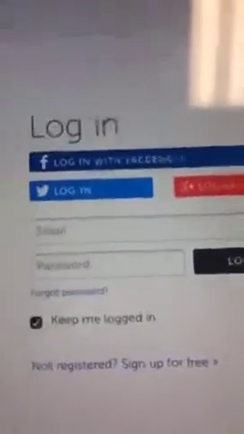And what's so awesome about Thinglink is you can make your own email, or you can log in with Facebook or Google. Accept.